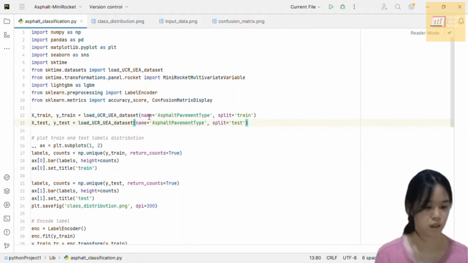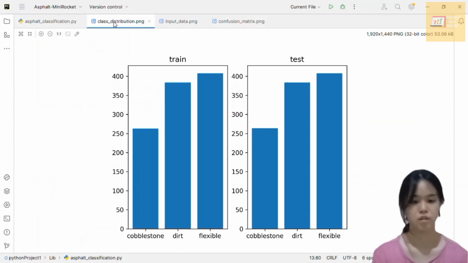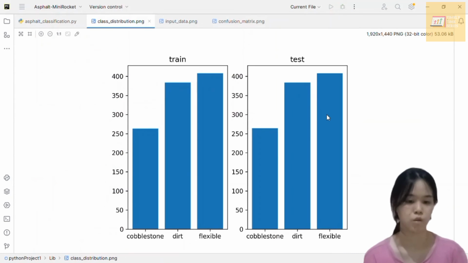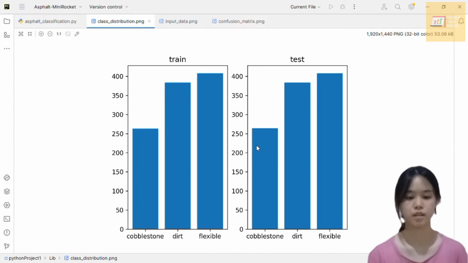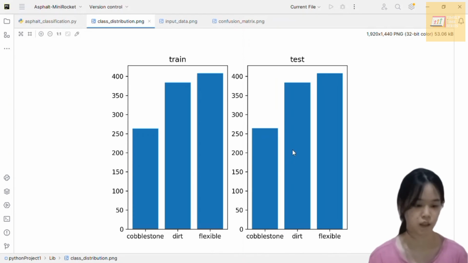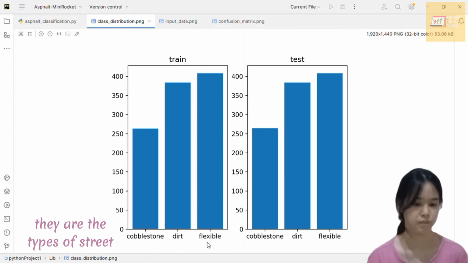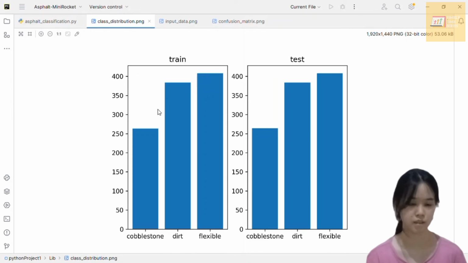So this is the class distribution. It's very similar. The train-test split is 50-50 of the whole dataset. As we can see, the labels of the classes are cobblestone, dirt, and flexible. The classes are imbalanced, but not too much.